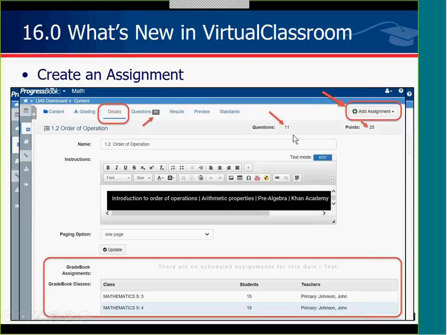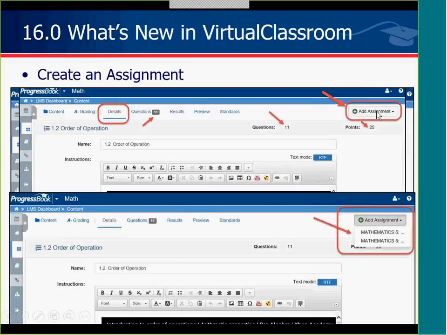I have 11 questions tied. Again, 11 questions, 25 points. Now I have tied my classes at the course level, my classes to my course. So I can come in and click Add an Assignment.